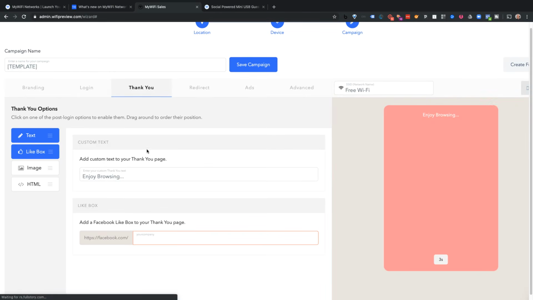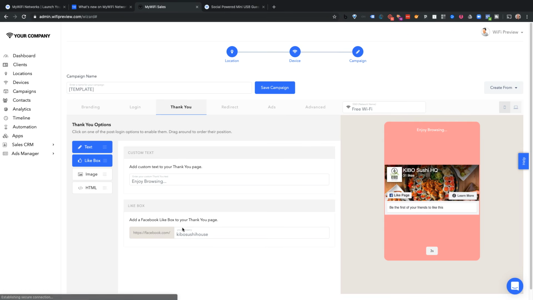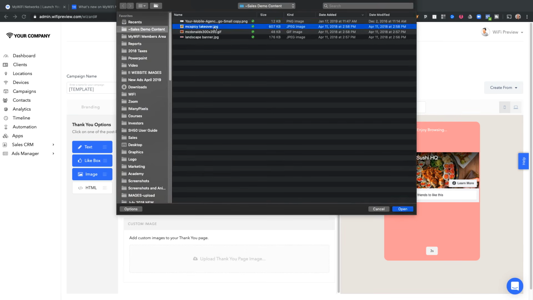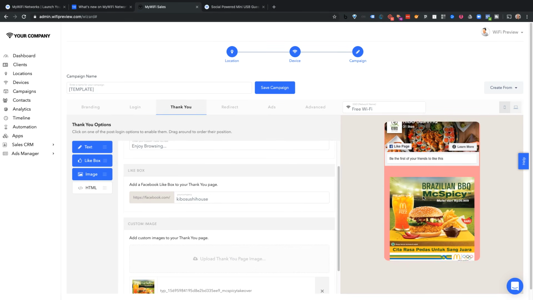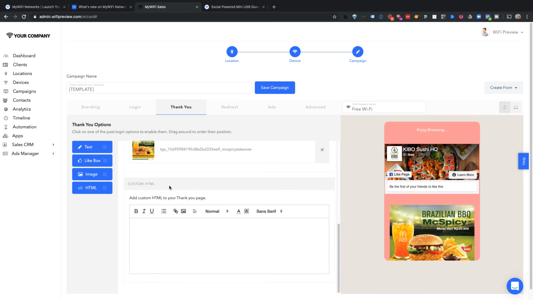Once users connect, they go on to the thank you page. So on this thank you page here, you can add different things like, let's say I wanted to add their Facebook like box. Let's say I wanted to add another image over here. Again, you want to take some graphics that they might want to see. But you can add any kind of images to your thank you page here as well. So this is what the guests see after they connect. You can add really anything you want.